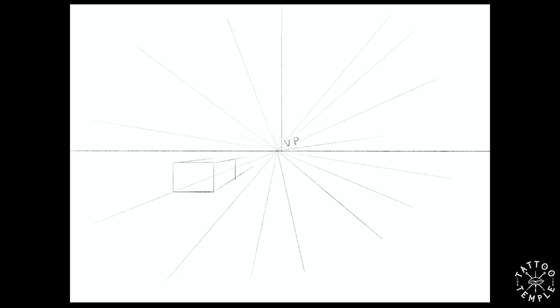Since this cube is below the horizon line, it seems like we can look at the top of the cube. Let me draw another one real quick, this time above the horizon line. And now it looks like we are viewing this cube from below.